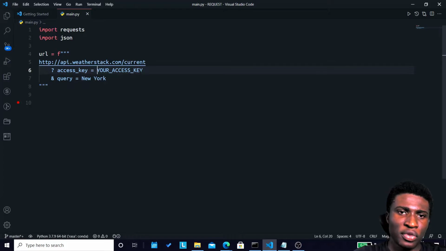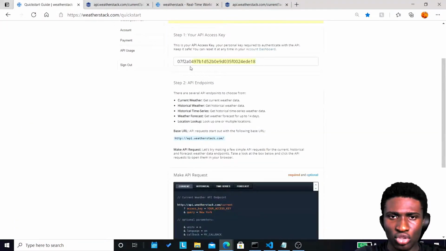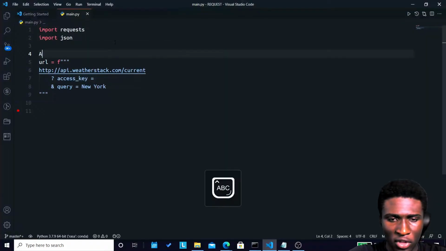The first thing you realize when you look at this is that this is the base URL. This doesn't change. The next thing you realize is that this is a key value pair. The key here is your access key and the value is this parameter. So I'm going to get rid of this and replace it with our API key. I'm just going to copy our API key.